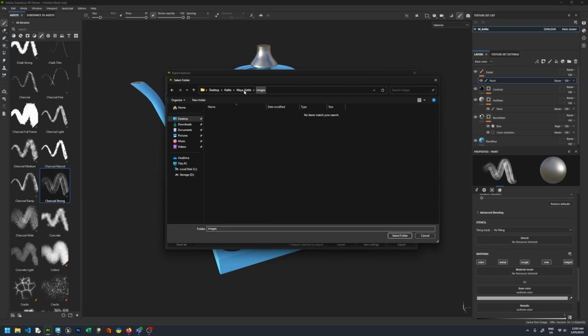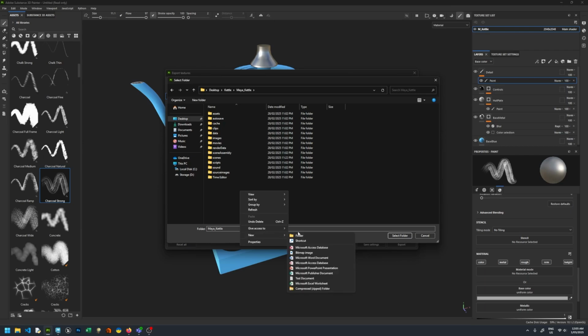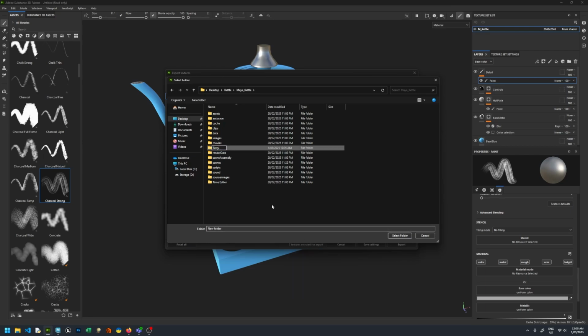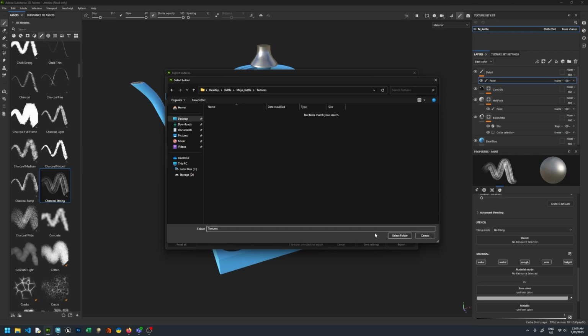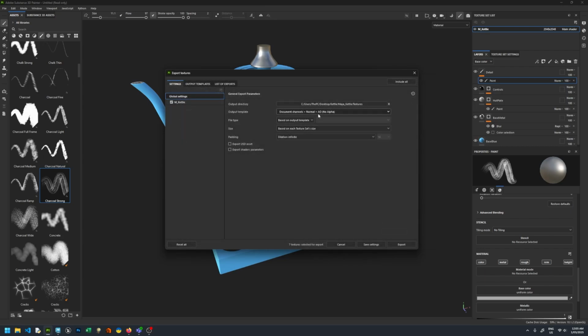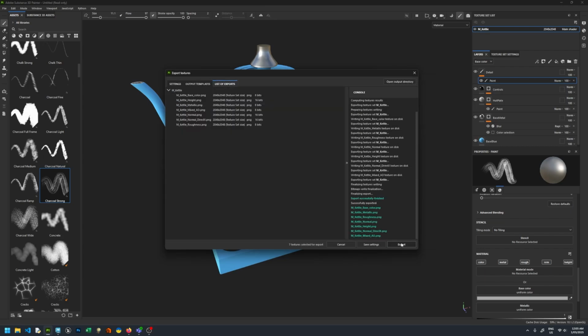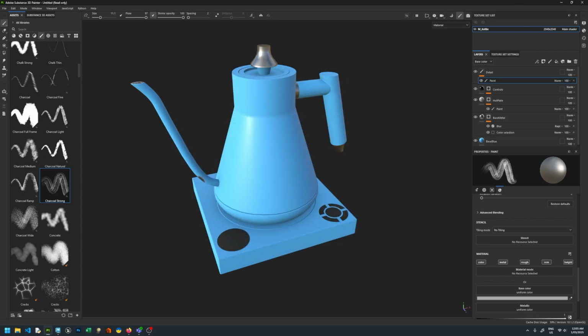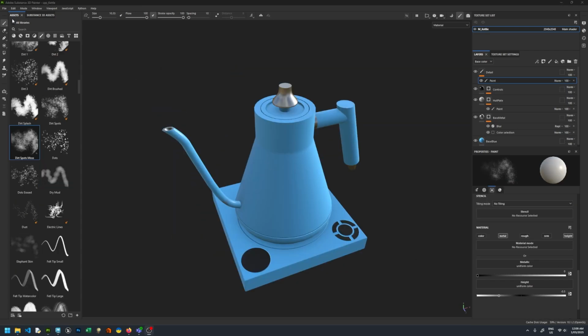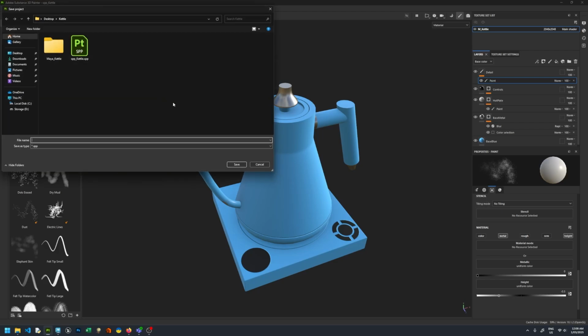I'll make a new folder. I'll make a textures folder inside the Maya folder, and I'll export them all to here. Just the default template. Export. There's all the maps we get. One last thing, don't forget to save your Painter project.